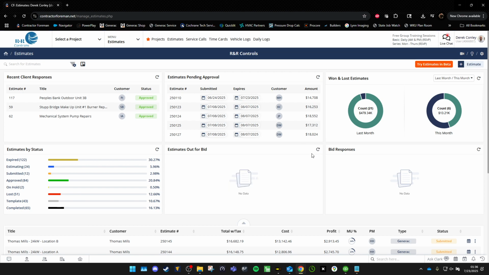Estimates out for bid. This is where we actually have bid packs within our estimates. So if we have to have subcontractors and we want to send an estimate out to multiple subcontractors within the same discipline, we can send what's called a bid package out and select numerous, let's say, electrical contractors. We could send it to numerous electrical contractors at the same time. That means it's out for bid to them. And then through the system, they can respond back saying it's going to cost us this much. Once they respond, we get this thing here called bid responses.